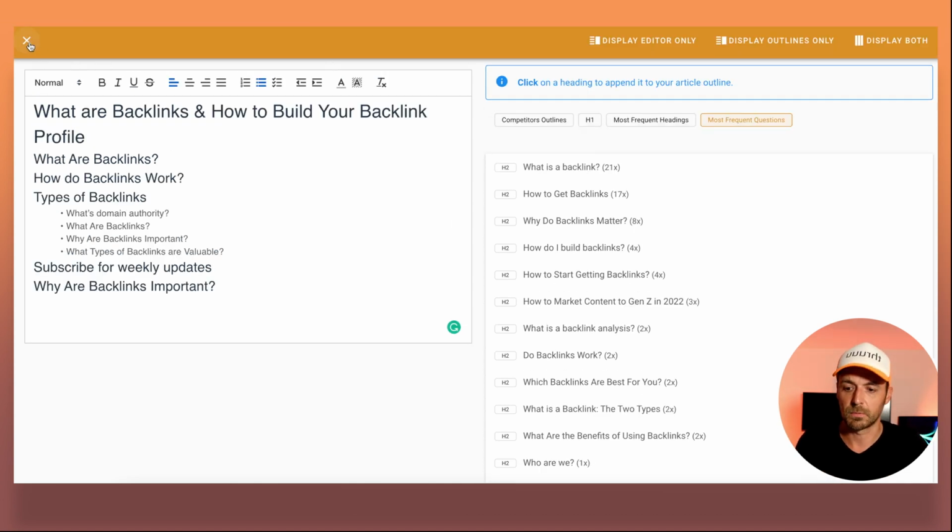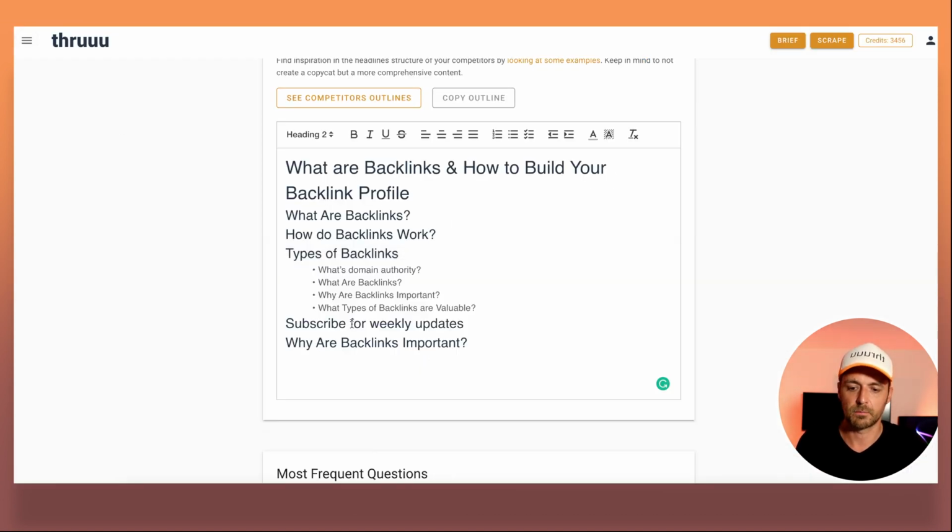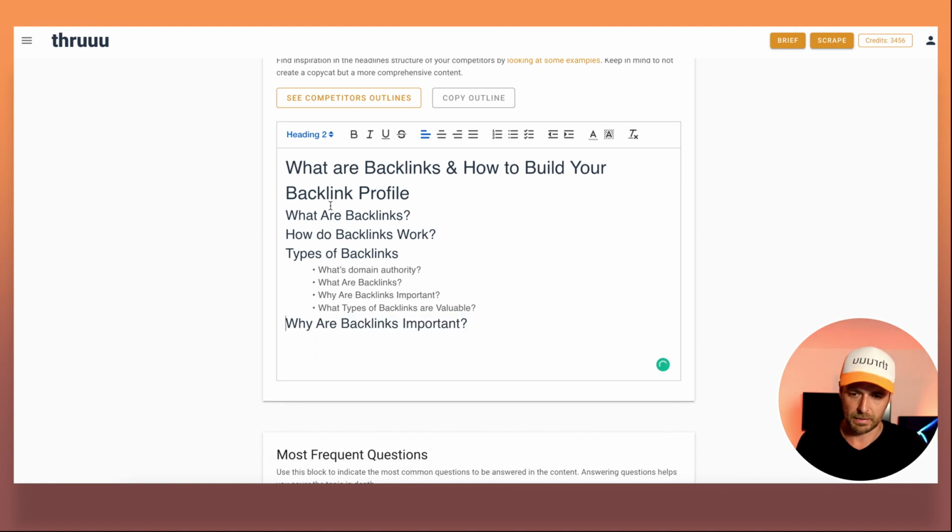And once you're done, you can find another icon here, and here there is my outline. Of course, I need to spend more time than 3 minutes on that, but you get the point.